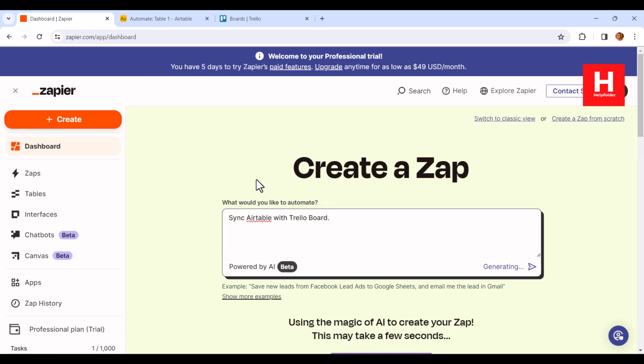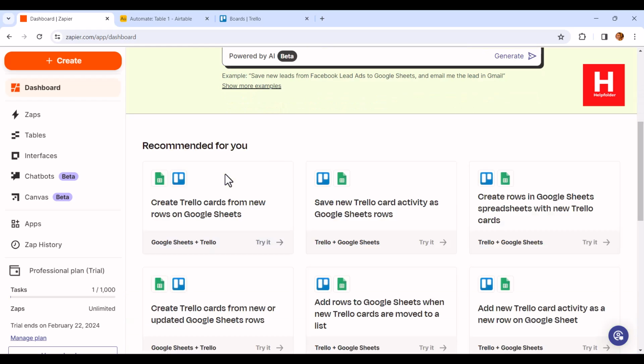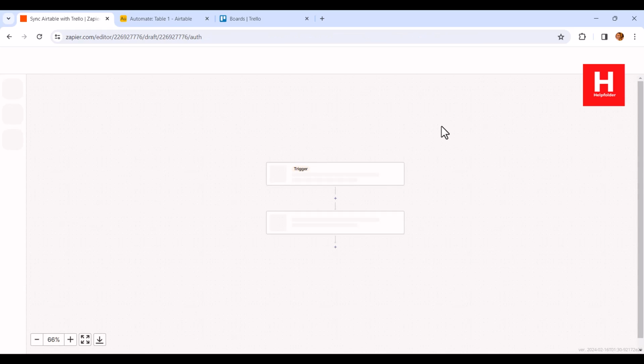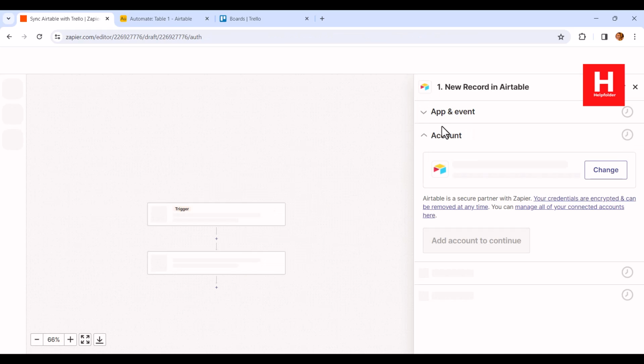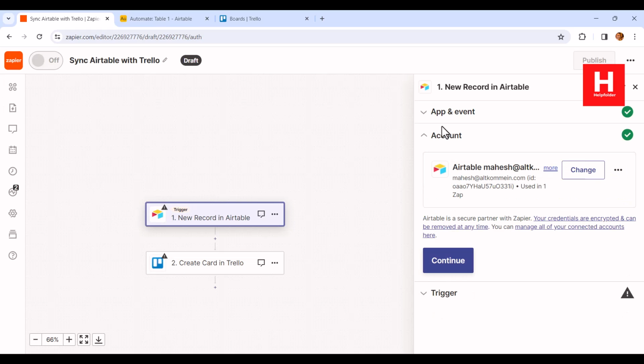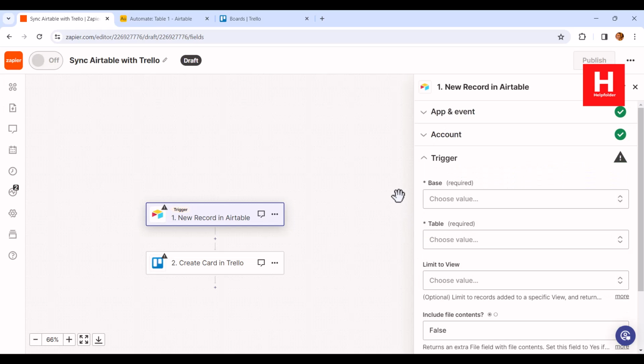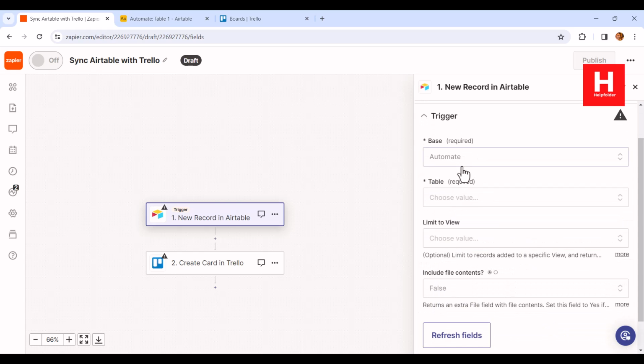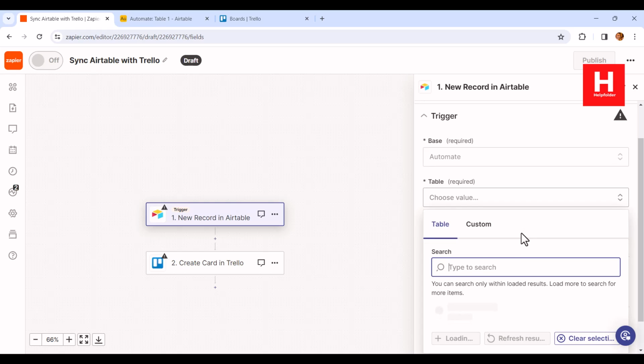And we will be generating this app, which you can see here. You see, new record from Airtable, create card. So we'll try this and we will take a look at the steps. Basically we will be connecting the Airtable account and then continue. Then we have to mention the base, which is here.